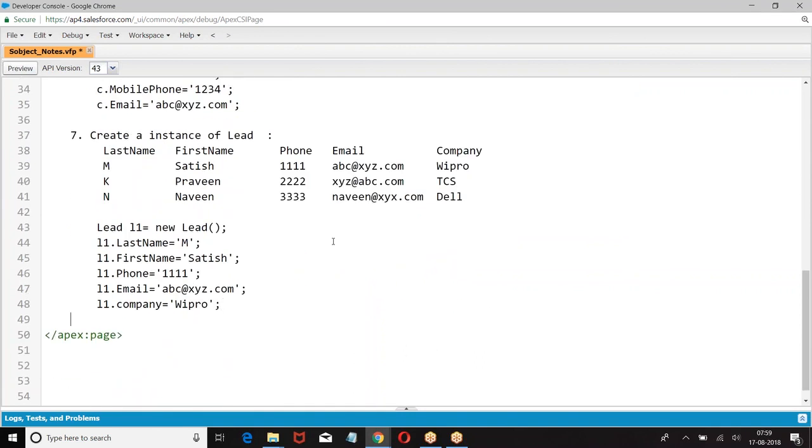Okay. The same thing I can also create like this. Let L2 equal to last name. If it is an S object, I can do like this. Only if it is a table in the database, I can give like this. Not for a class. Okay. Last name N. Okay.